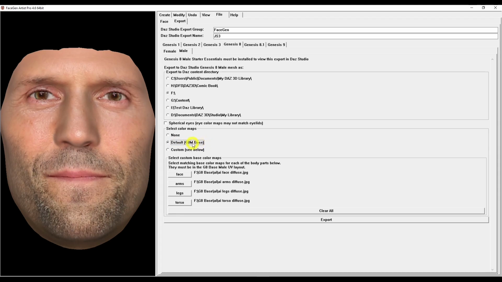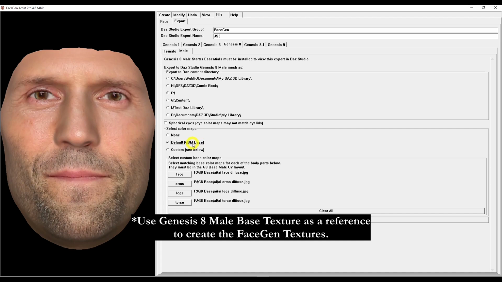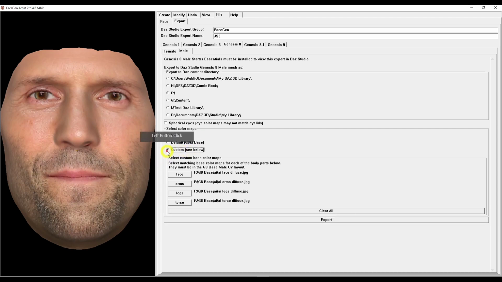So it's going to go to the Genesis 8 male base texture, look at that, and then use that as its base to create the face texture, the arms, the legs, the eyes, and everything like that. And then we've got custom here, which is C below.